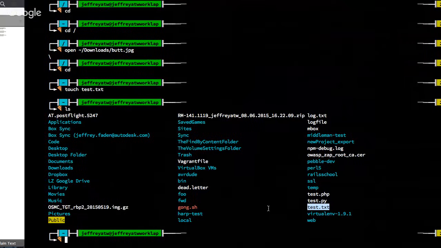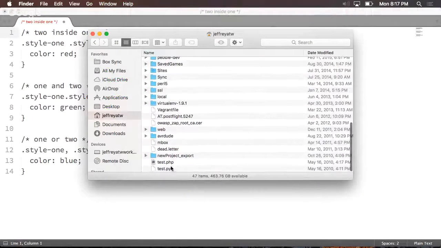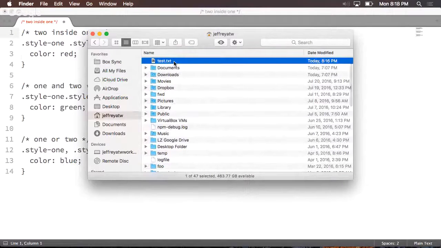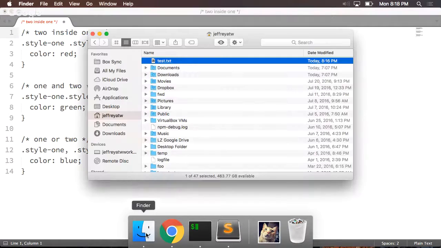If I go back over to Finder, then I should see it too. There it is, right at the top. And I can open it up. It's blank. Just a blank text file. And that's great.